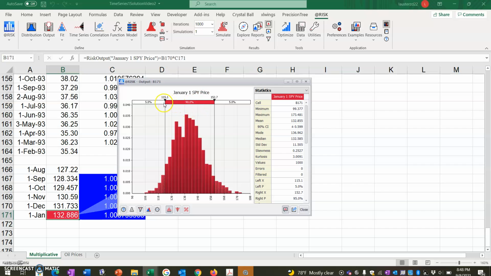90% of those fall between 115 and 152.7. The next video will build on this to simulate the same time series with the geometric Brownian motion model.